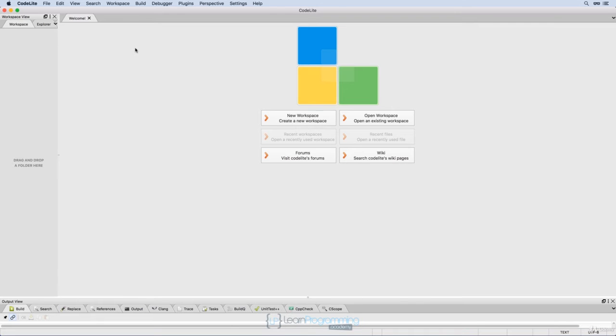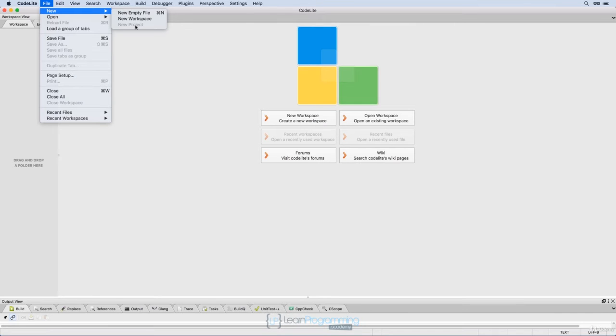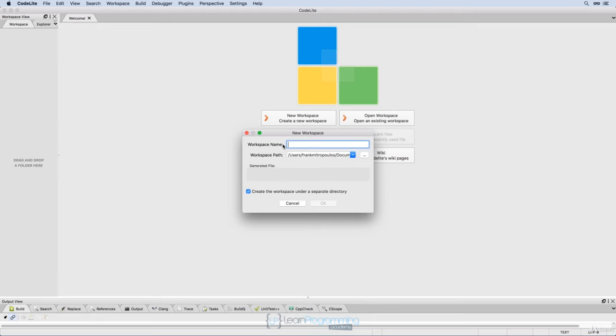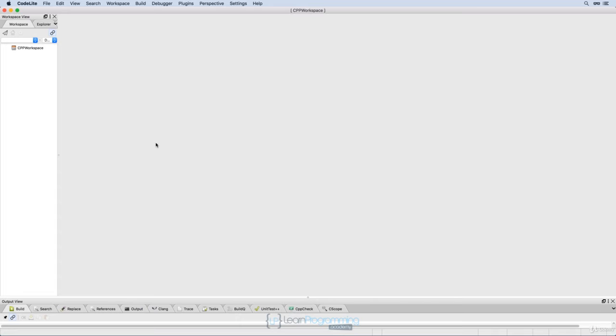You can create a workspace by clicking this button here, or by coming up to File, New, Workspace. Either place works fine. A workspace is just an area where we can have our C++ projects. So we can have multiple projects in a workspace. So I'm going to select New Workspace. And the workspace name could be anything you like. I'm going to say CPP Workspace. Don't use any spaces here. Just keep it all together. And I want to create the workspace under a separate directory so I can keep my files organized. I'll select OK. And you can see that it's created the workspace over here on the left pane.